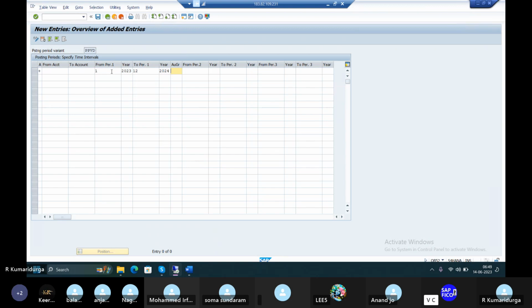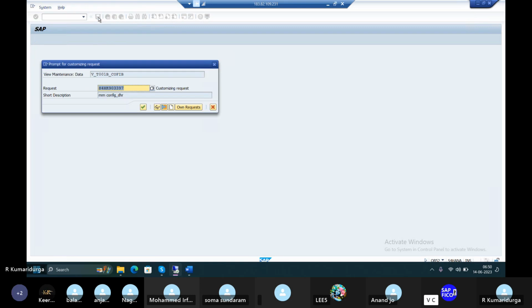Then no need to give anything here. From period 2 is 13, year is 2023, and to period is 16, and from period 2 is 2, year is 2024. Okay, click on enter, go to the save button and save it. Yes, and this one entry is chosen.